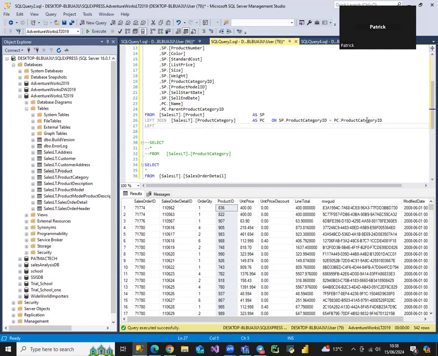So again, do a left join and then bring in the sales order details. We'll alias it as SD, and then we'll put it on SP dot product ID to be equal to SD dot product ID.